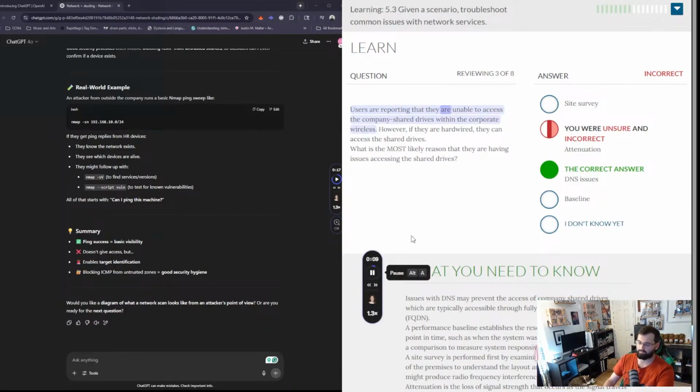Users are reporting that they are unable to access the company's shared drives within the corporate wireless. However, if they are hardwired, they can access the shared drives. What is the most likely reason that they are having issues accessing the shared drives? Okay. Now, I thought it might have been attenuation, even though I knew that was probably not right. The only reason I did that was because it said corporate wireless, and attenuation is degradation of a signal. So it made me think maybe that's why, but that means that they wouldn't be able to access anything, not just this one particular shared drive.